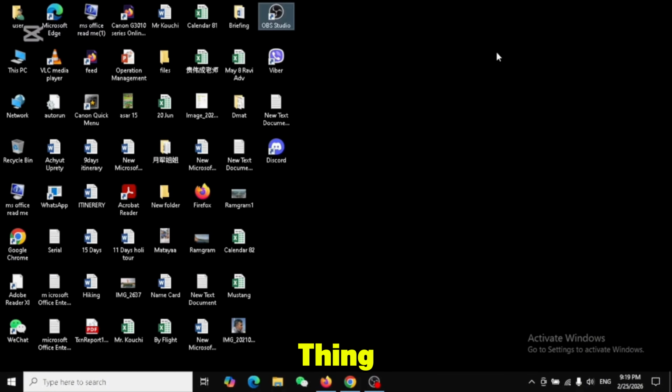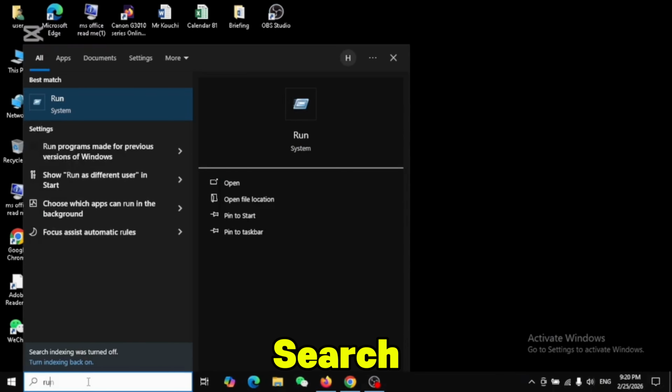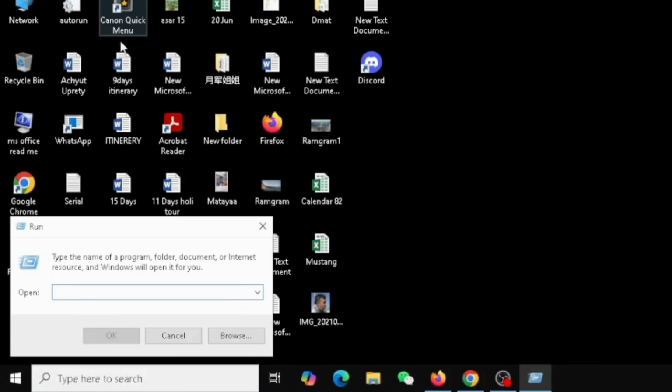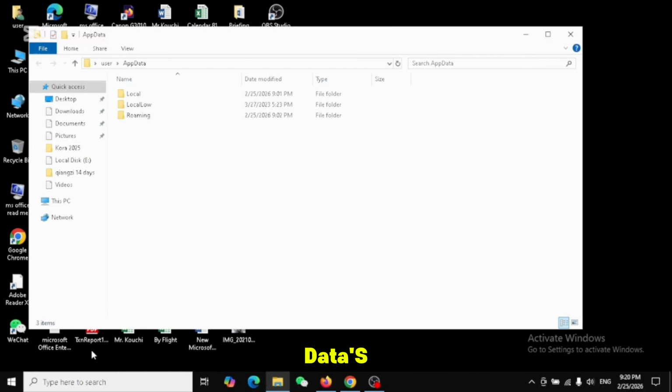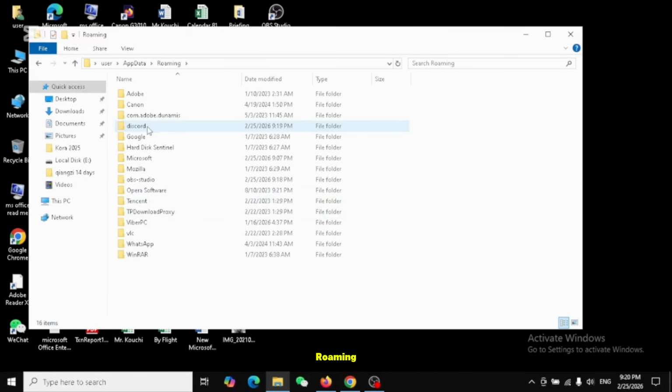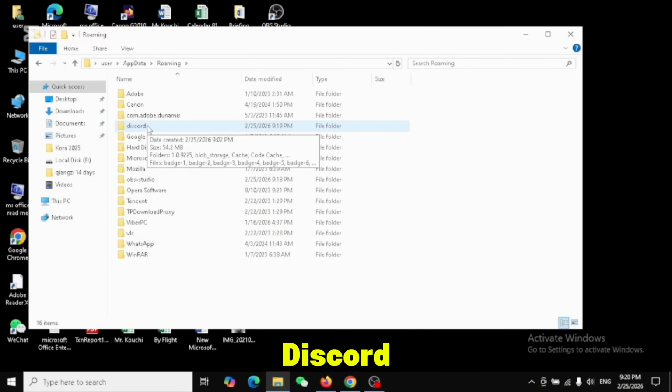If not, the next thing you can also try doing is search for Run. And then you have to enter AppData and then click on OK. It will open up the AppData. Now you have to select Roaming right over here. Inside Roaming, you have to move into Discord.